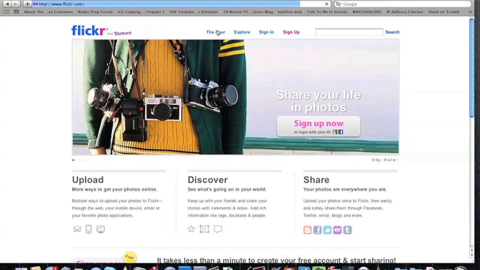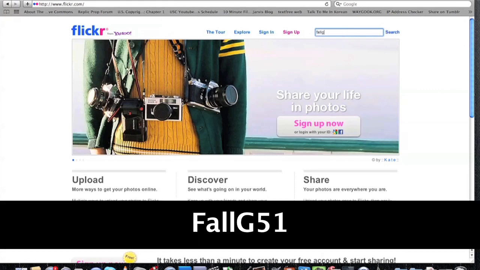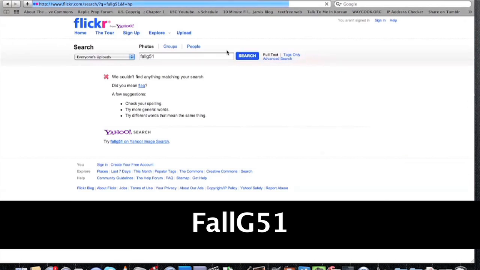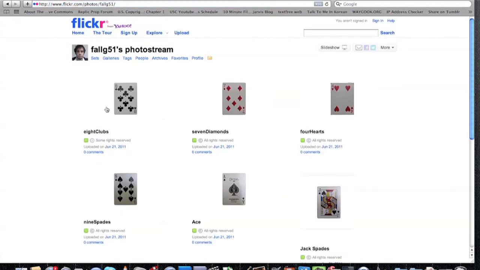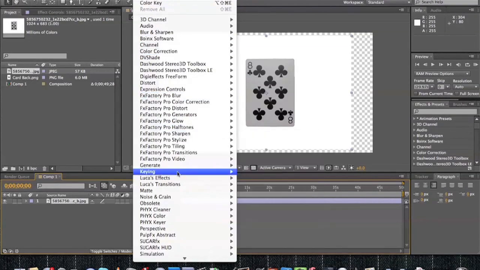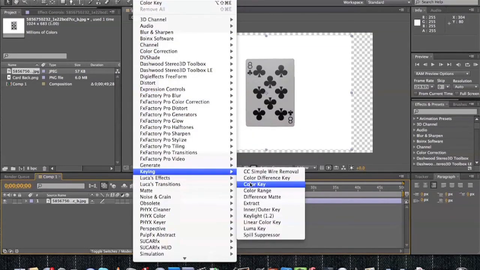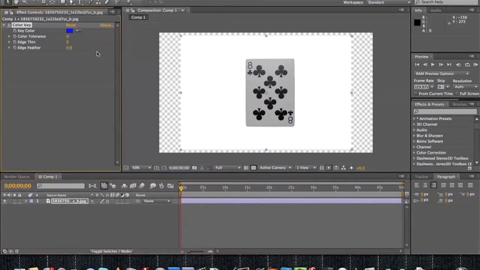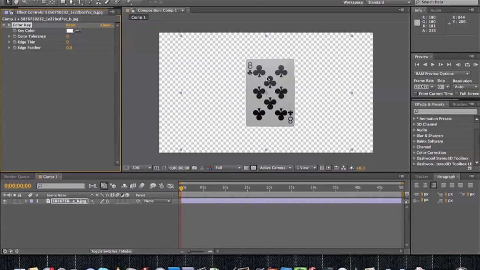So, if you'd like to skip 90% of step 1, all you need to do is hop on Flickr, search the YouTube channel's name, which is FallG51, under People. I'll show up, and the only photos that I have up there now is just the cards. Download them, import them into After Effects, and then the only work you have to do is go to Keying, Color Key, choose this bright uniform white background, and voila, perfectly shaped high-resolution cards.